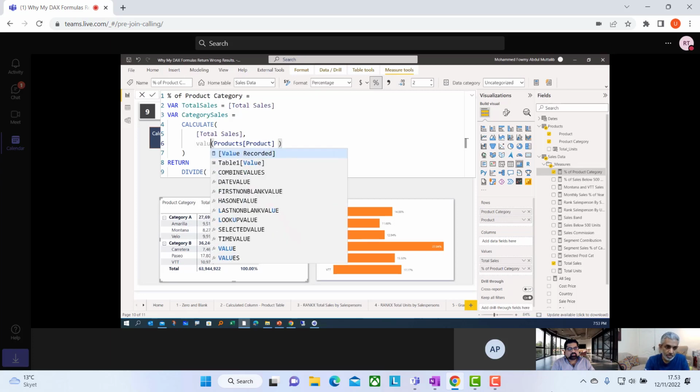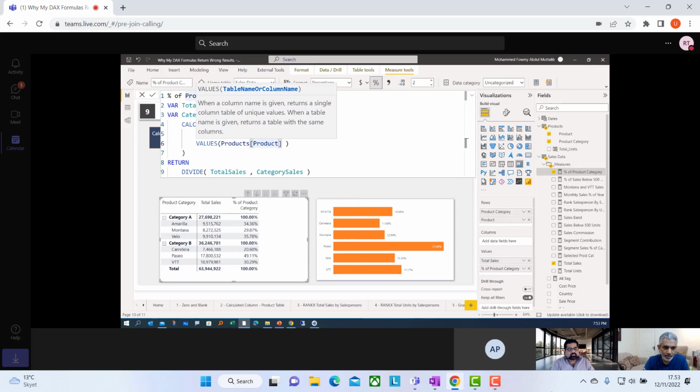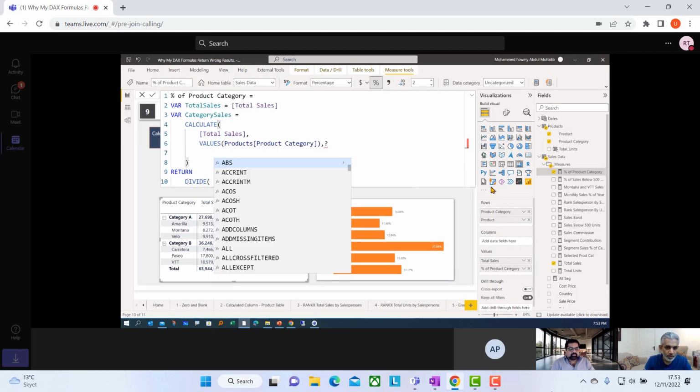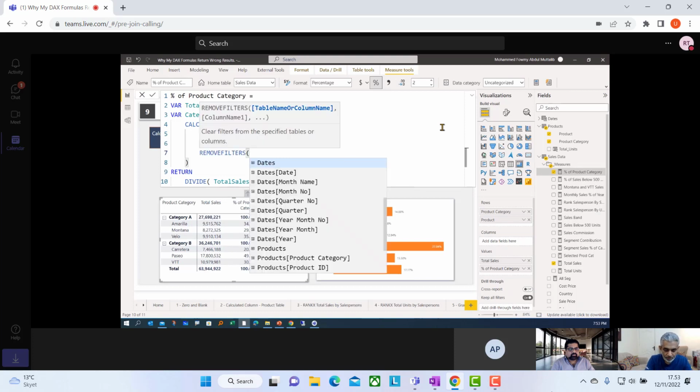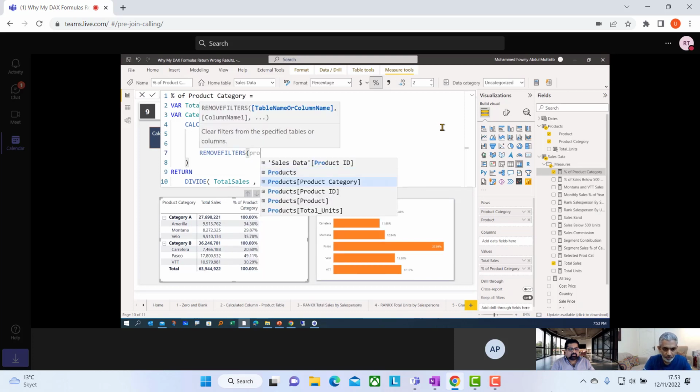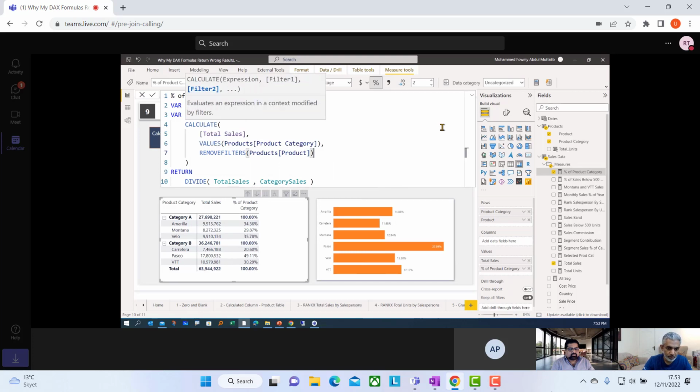We use values in this case to bring the category, right? So product category, I just say by product category, right? And remove the filter on products. I can use remove filters to remove the filter from the product. What I'm doing here is I'm removing the filter from the products, but inserting the filter using values from category.